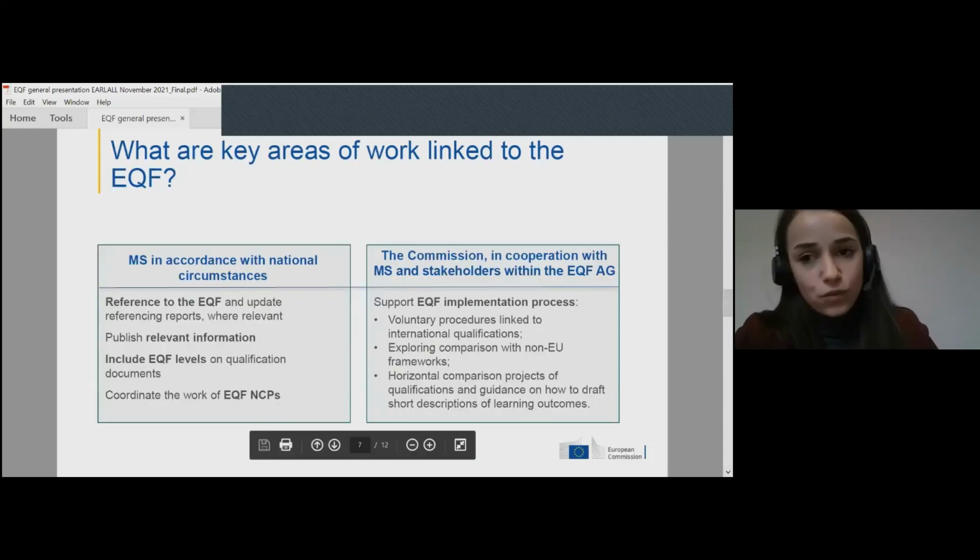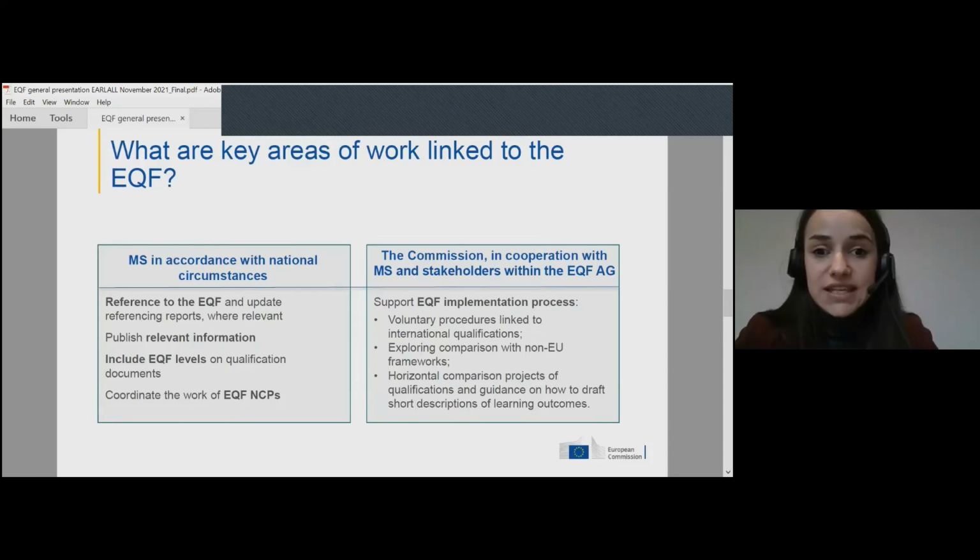So what are the key areas of work linked to the EQF? Here also we can distinguish between what happens at member state level and the discussions that take place at EU level. So member states, one of the key activities that they have is that they reference their national frameworks to the European one. And as I said, this happens in the EQF advisory group via very extensive and interesting to read referencing reports that the countries prepare. Member states also have a number of actions that aim to increase the information that is available on the topic. So, for example, they are responsible for indicating EQF levels on different qualification documents, but also in national databases and registers.